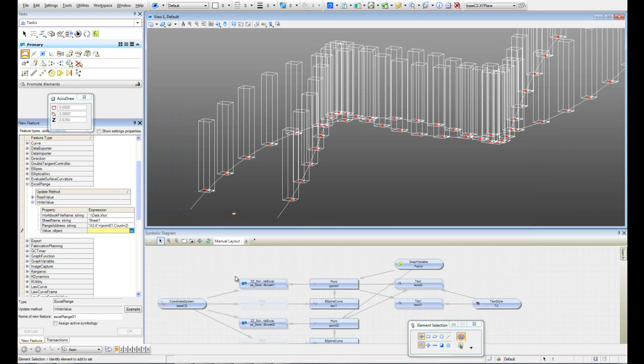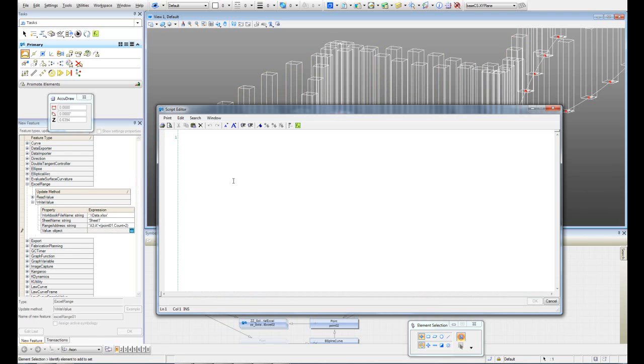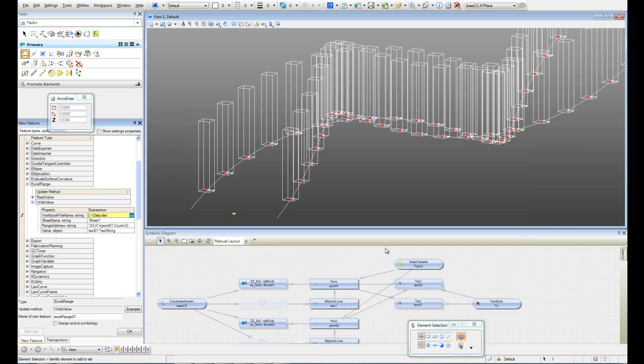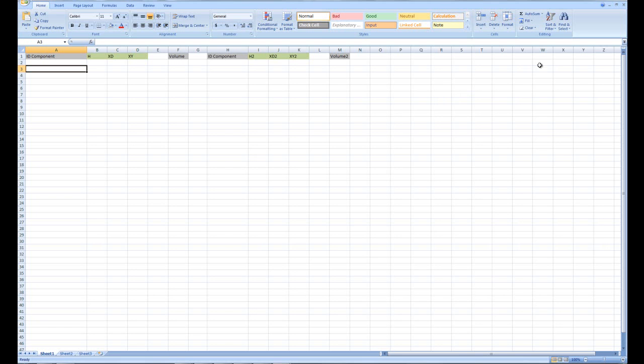And the value object is going to be the text 0.01, and I have to use the option text string. I'm going to hit OK, and before hitting OK, let me close the Excel file.